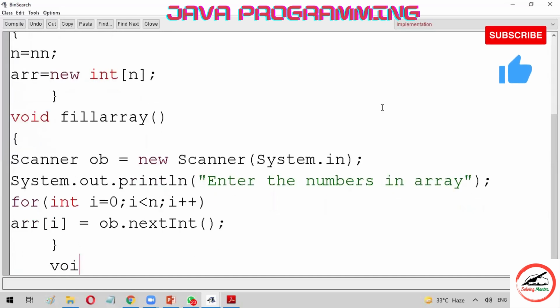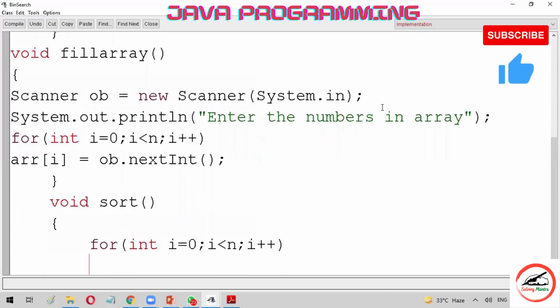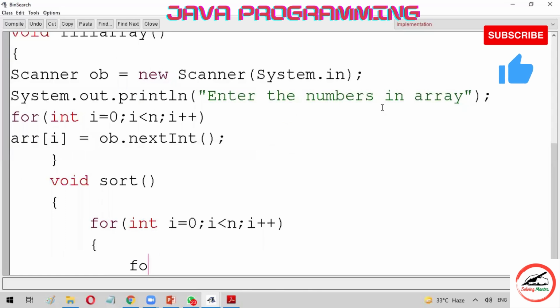Now next function is your void sort. So in this function, you have to sort the array by using any standard sorting technique. We are simply using the bubble sort technique, in that i will be initialized as 0 and i will be executed less than n, the size, and i++. After that, the nested loop or the inner loop will get executed. int j = 0, j must be less than n - i - 1, j++.